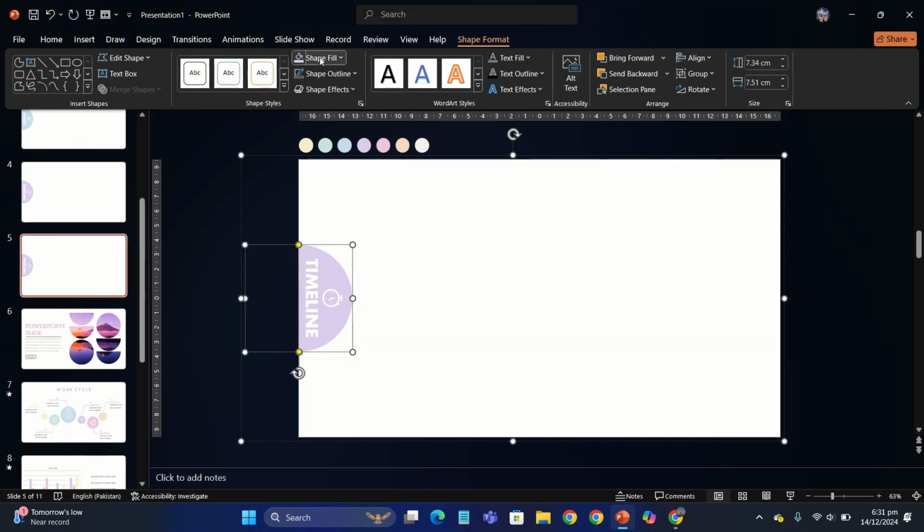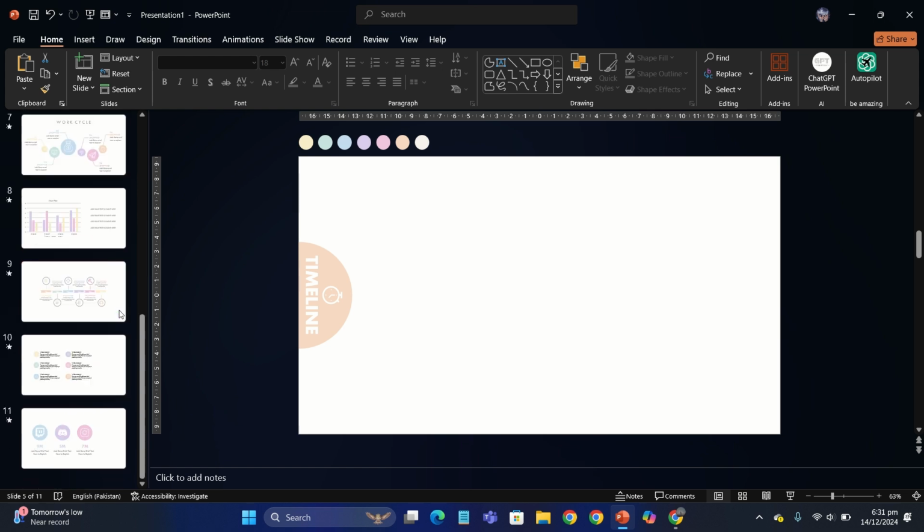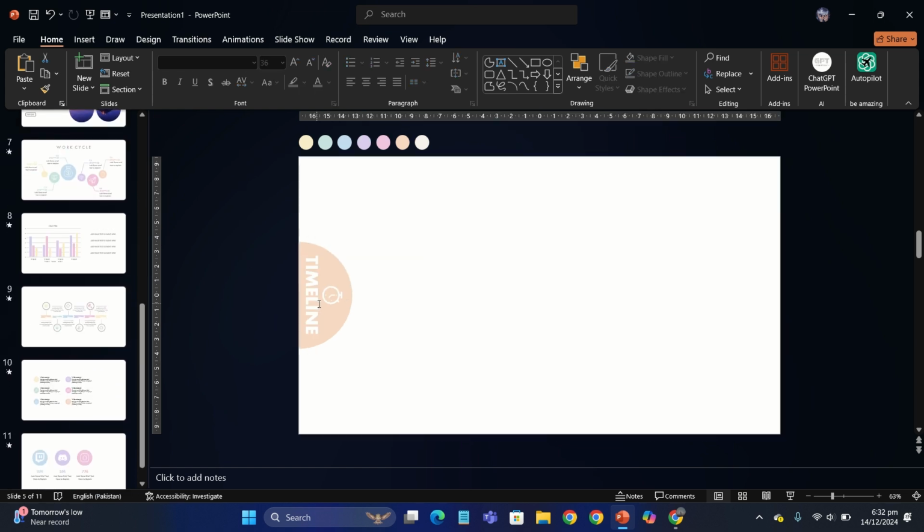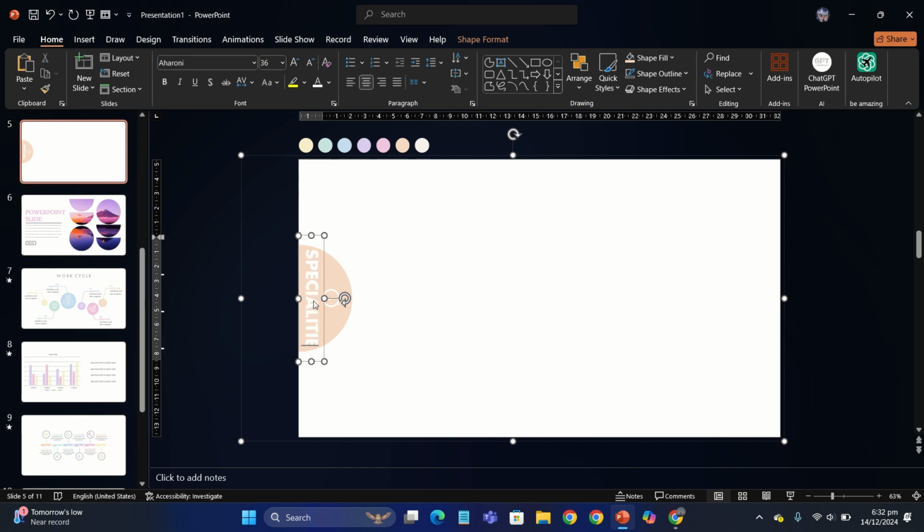So we're just gonna go to the insert tab, and from here let's insert this icon of a clock, duplicate the slide as well, and change the color of this sphere.